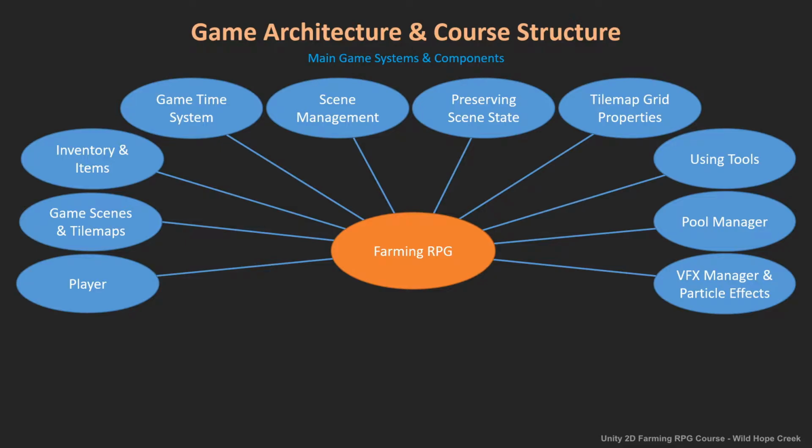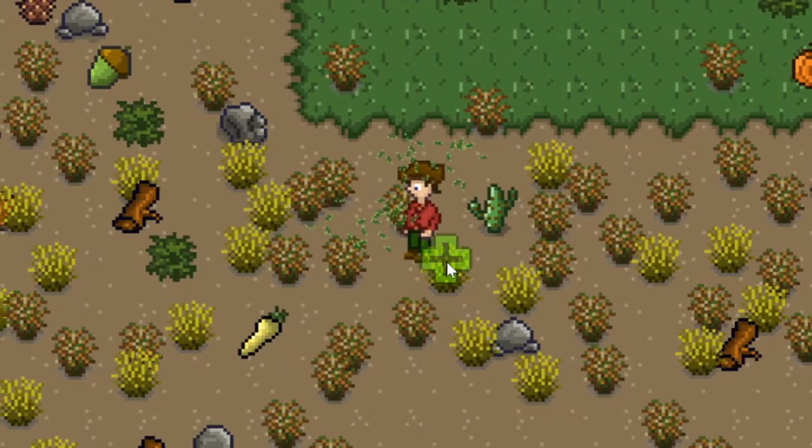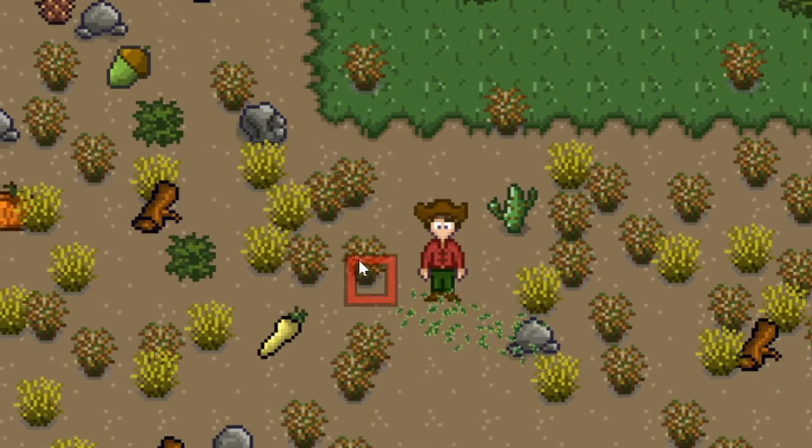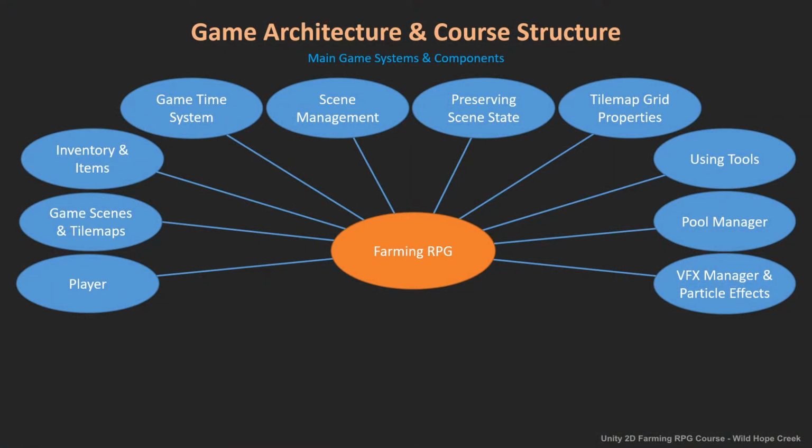In the VFX Manager and Particle Effects section, we'll start creating particle effects for the game, and we'll build a VFX Manager that will be used to display the harvest action effects in the game.